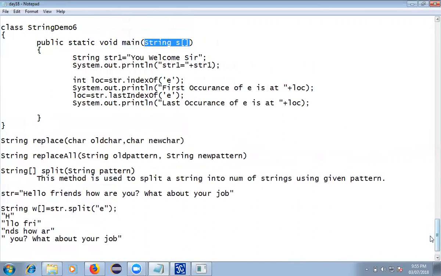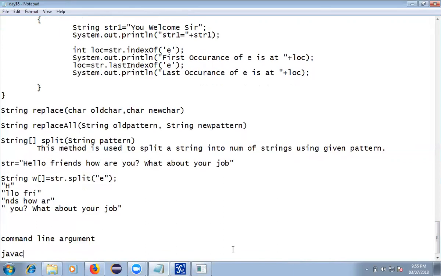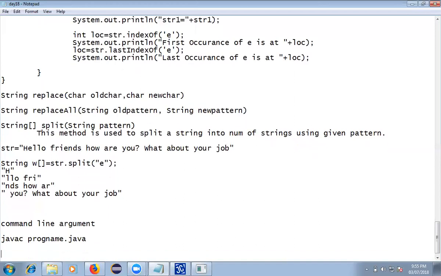So what does command line mean? Whenever we compile a program, the normal syntax is javac, program name and dot java. But whenever we run using java, we write the class name, then a space, and we can specify argument 1, space, argument 2, space, argument 3, space, argument 4. Space is used as a separator.